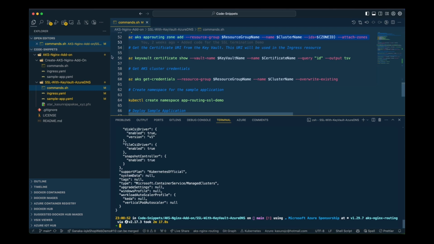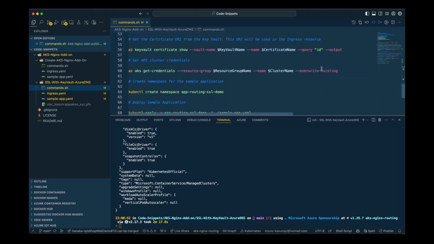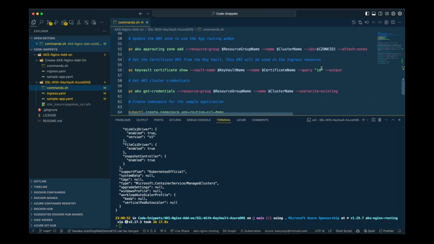Therefore, what I'll do is use the az keyvault certificate show command. Then I will specify my key vault and certificate name. Then I will query the ID of the certificate and output it in TSV format. So this will give me the certificate ID.